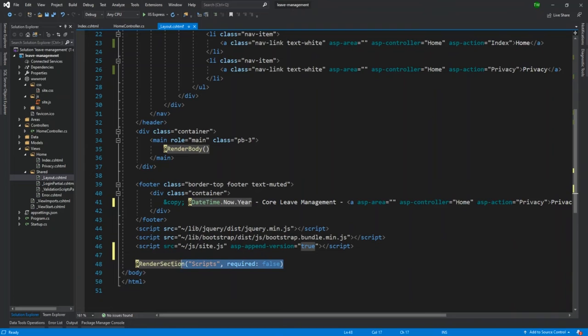And then we have our render section here. So remember, we had a RenderBody, which is rendering all of our views. In that section, we have RenderSection, which is called scripts, which allows us to insert scripts in the view on a case-by-case basis, because we may not need every script file for every single view. So you want to reduce what files you load on what pages.